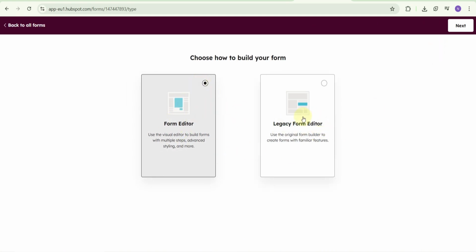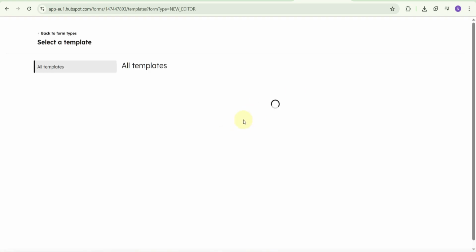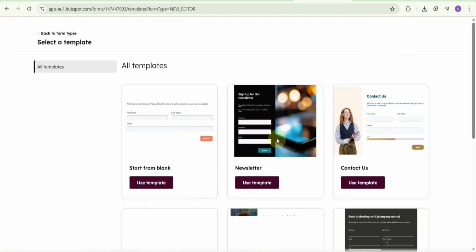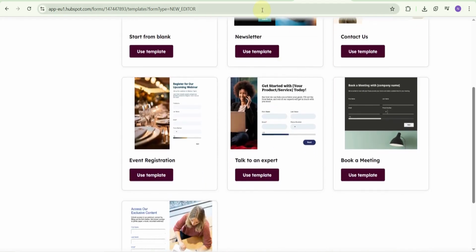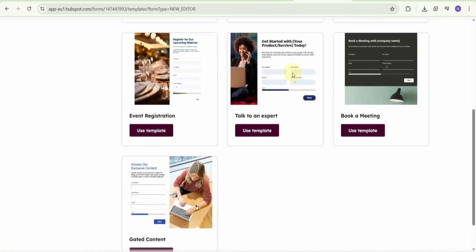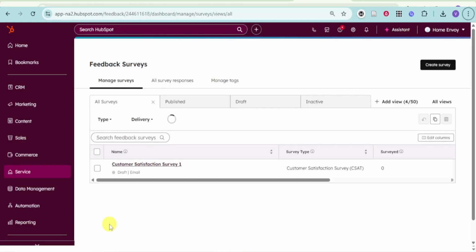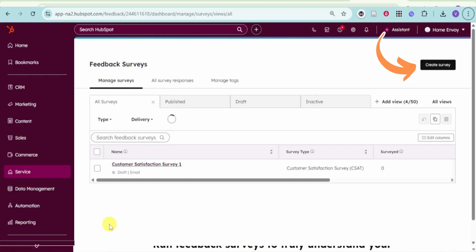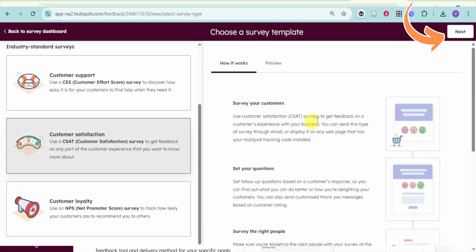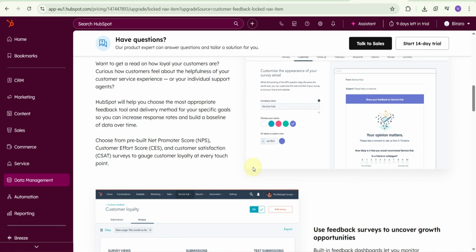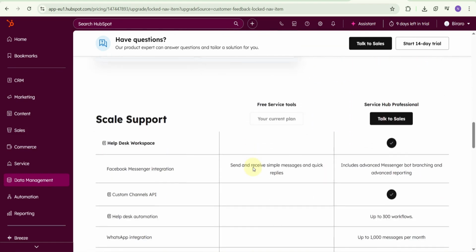Choose right here which one you want to use. In this case, I'll head over and just choose the Form Editor and click on Next. After that, you can choose from templates, but for this case, let's just choose one as well. Alternatively, instead of a form, we can also create a survey. So click on this Create Survey option and let's choose right here Customer Satisfaction. It can show you right here how it works, as well as this preview, and click on Next. And after that, you can proceed to edit the survey and create it right here.